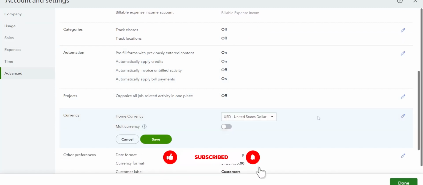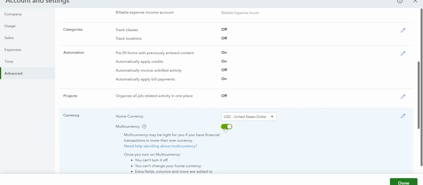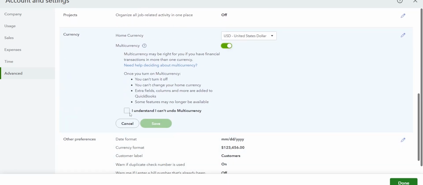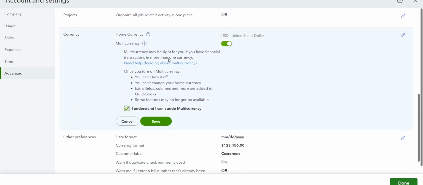Okay, click on the pencil, and here on the toggle, we'll turn it on and hit I understand. You have to read this because once you turn it on, you cannot turn it off. Also, once you select the USD, that'll be the home currency. So just make sure that is what you need.